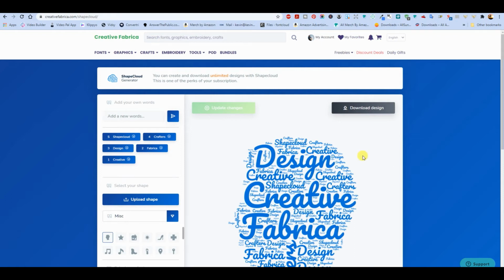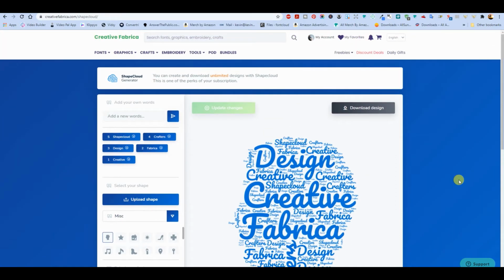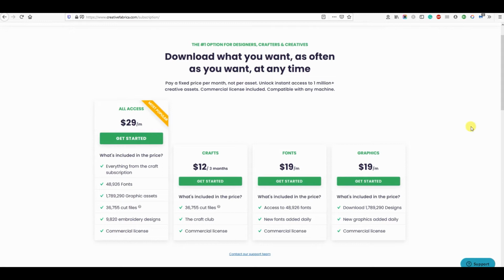So this week I'm going to show you a cool tool on Creative Fabrica, the Shape Cloud. Now with this, if you're on a free account, you get 5 downloads. But it comes with any of the paid accounts, or any of the subscriptions, which you can see here.